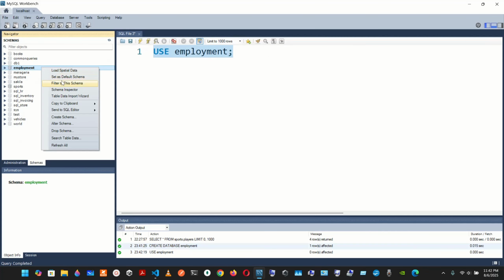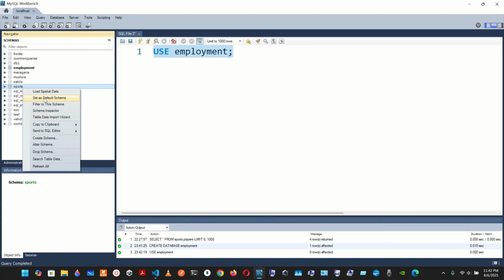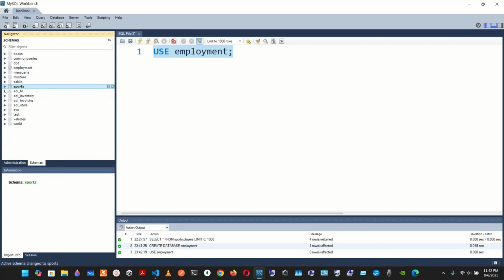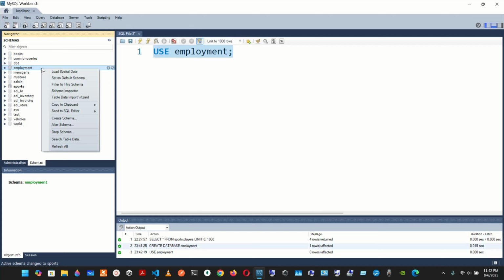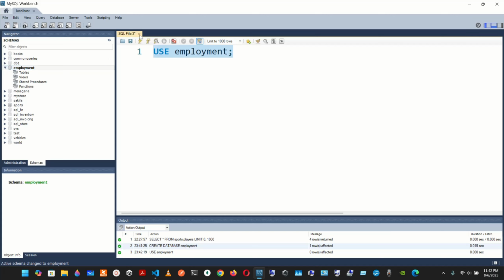Also, if we set as default schema in sports, or set as default schema... Okay, so we can go back here. Right now sports is the default schema, so we're going to go back into employment, hover it, and set as the default schema. So that's pretty much it. Very basic stuff. So now we have created a database.